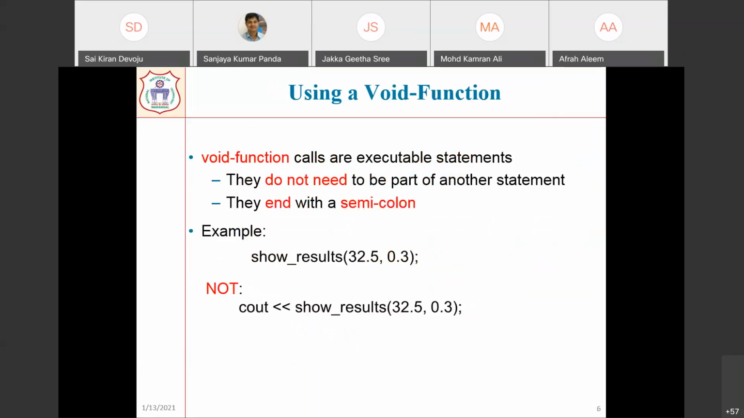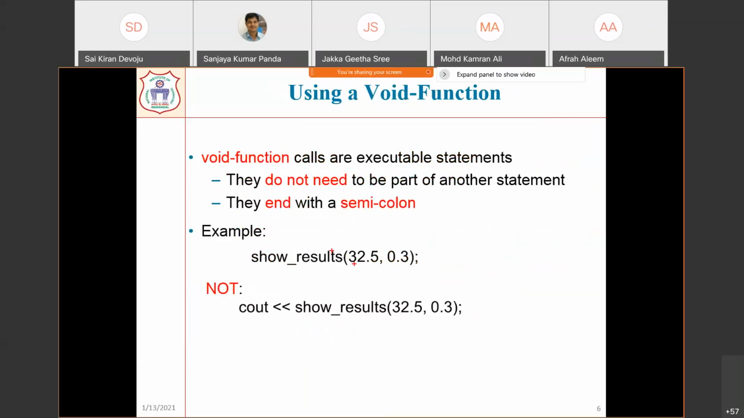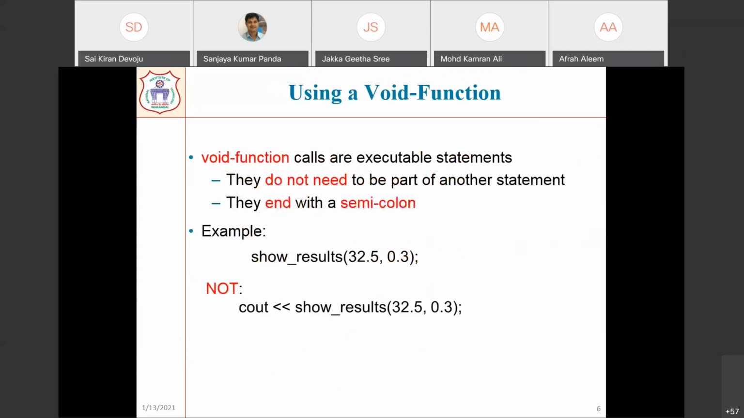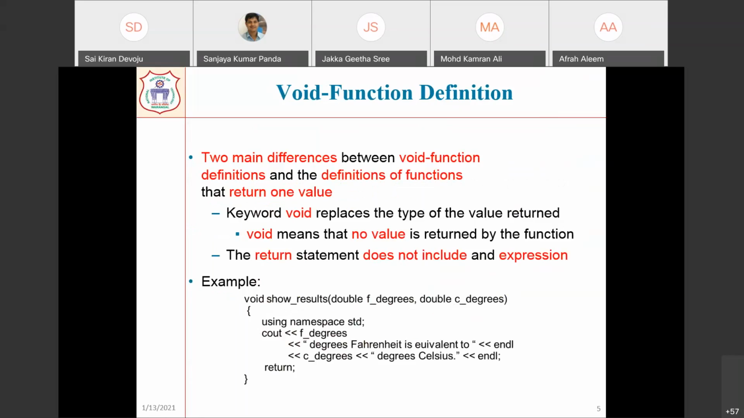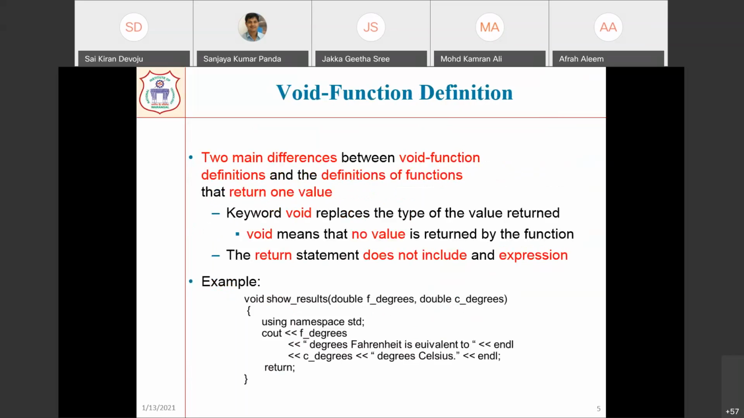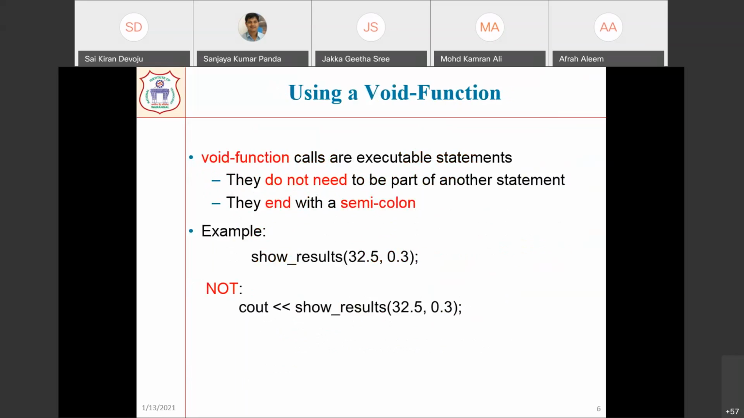For example, here you can see so_results. In the previous slide, you saw the function. So I want to call this particular function. What will I write? so_results followed by two values. Let the first value be 32.5, which will be copied to your f_degrees, and the second value is 0.3, which is copied to your c_degrees, right? So here you can see no return type I have written. Whenever I'm calling from the main function, no need to write the return type like previous functions, right?